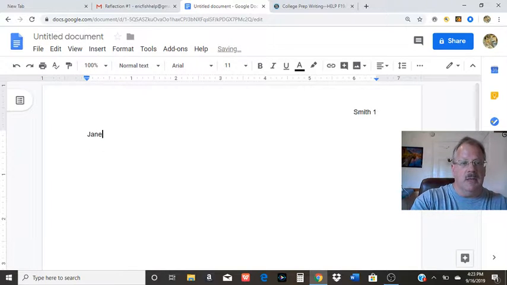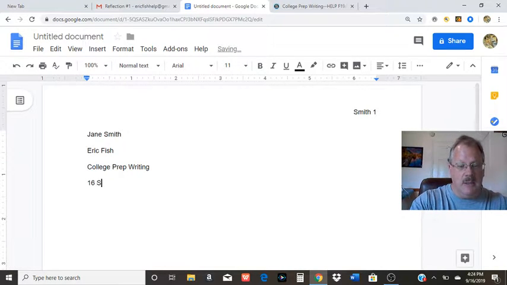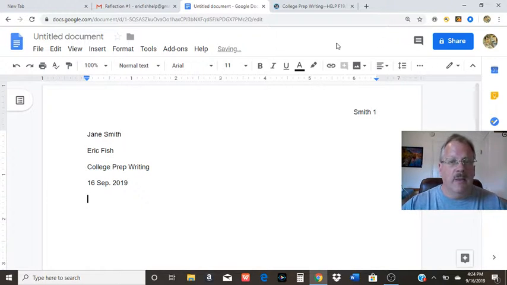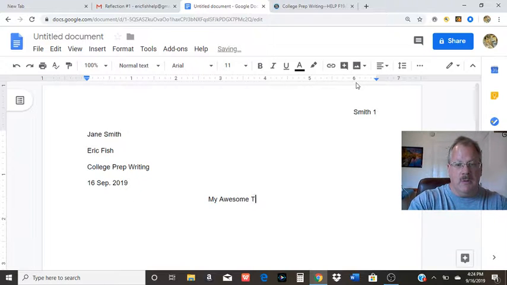Then you're going to type in your name, my name, the class, and then the date, military style, you want the day, the month, then the year. And then for your title, you're going to center it. So you're going to come up to this arrow here and get off align left and get into centering. Then you're going to put your title there, depending on what the assignment is.